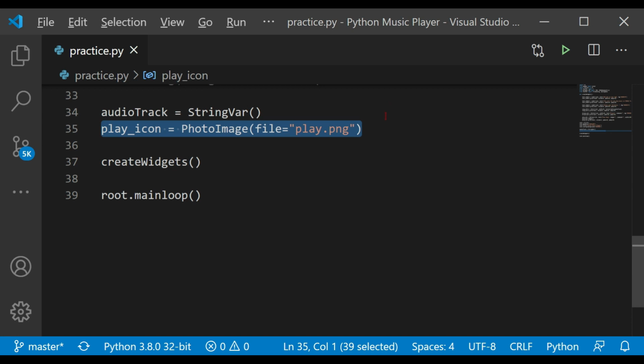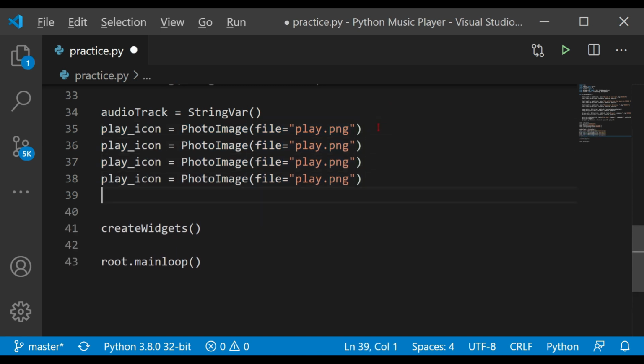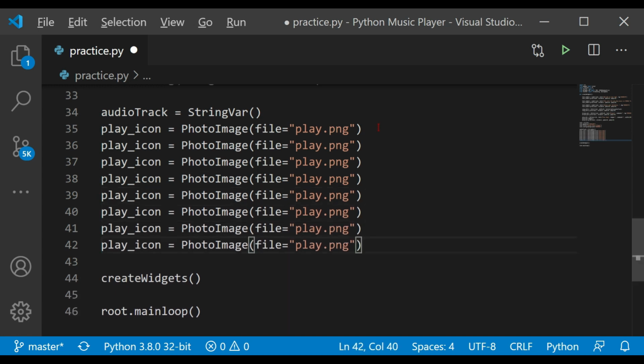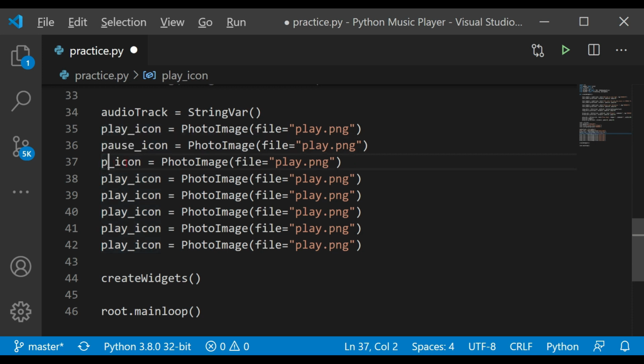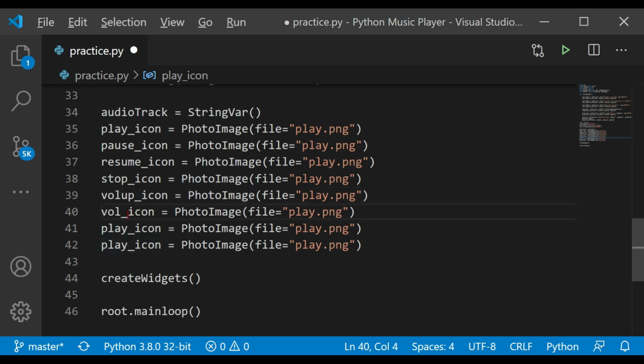I need what buttons? I need a stop button, I need a volume up button, I need a volume down button, I need a pause, I need a resume, I need a previous song button, I need a play song button. Sorry, next song button. I think I need only this one. So play, next one should be the pause, and next one should be resume, and then stop, and then volume up, and then volume down.